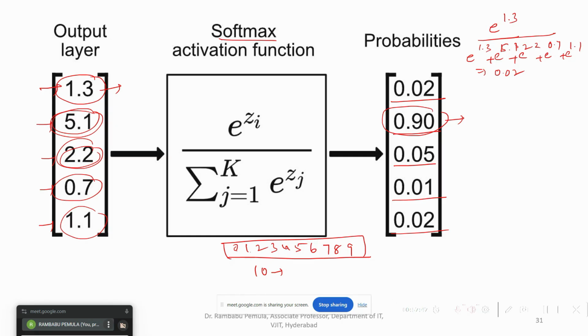0, 1, 2, 3, 4, 5, 6, 7, 8, 9. For example, your model is there. This is for the ANN. For the ANN, we are giving the input as, for example, a 5 as input for our model.